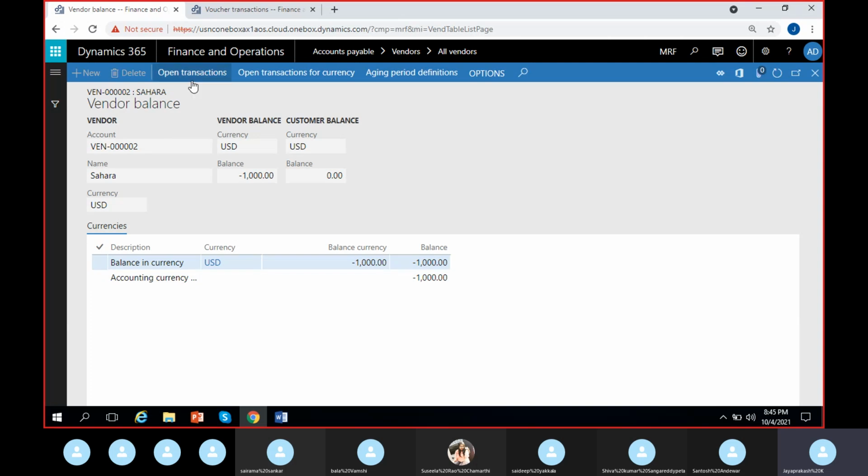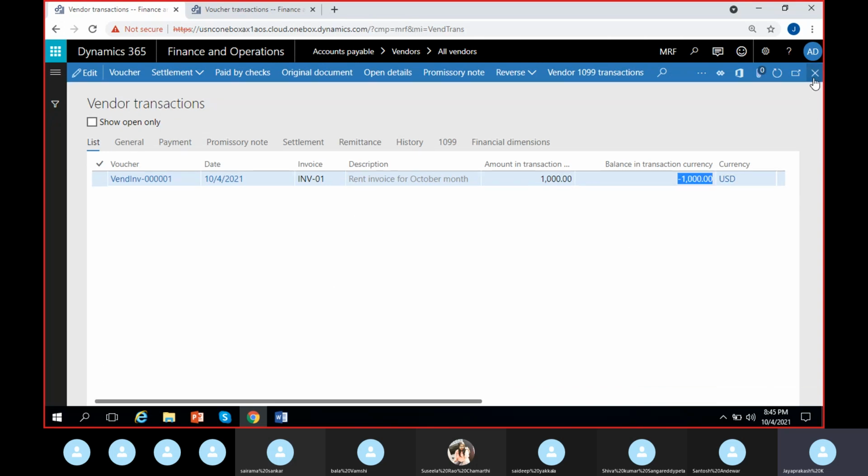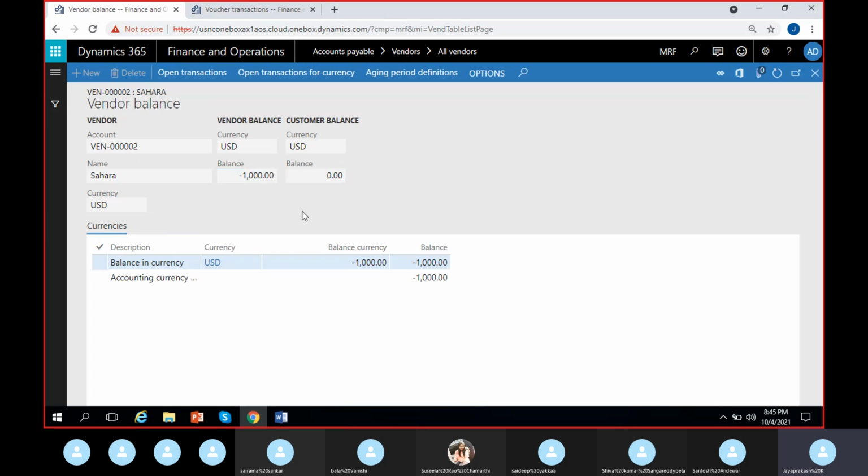You can also see the open transactions for this 1000. We only have one open transaction, so we can see that single invoice. When we click on open transactions, you see that single invoice, journal 001 posted on 4th of October, invoice number, amount 1000, and balance to be paid is 1000. I'll explain this concept. Going back again, we can see it from here.